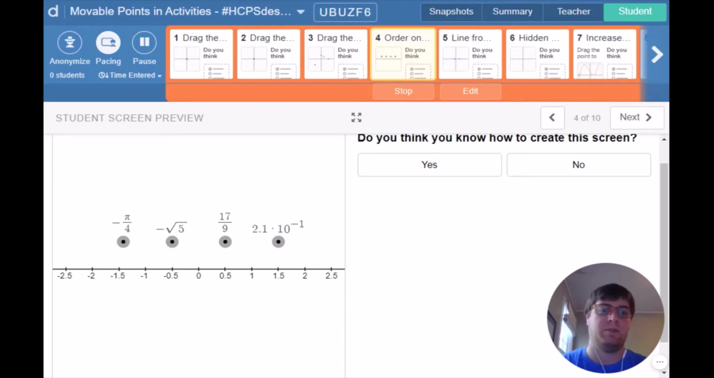And then this time I want my label to be negative square root of 5. I type it in an open cell, copy it, paste it, and once again I wrap it in backticks. And backtick at the front, now I've got negative square root of 5. I can place it on the number line, I can slide it over, I make sure I can get over to negative 2. There we go.